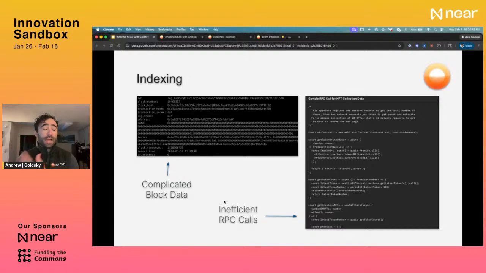Especially as we're bringing on all these people that are familiar with Web 2 speeds and Web 2 applications, when we're onboarding these new people to Web 3, they're going to be expecting Web 2 speeds.